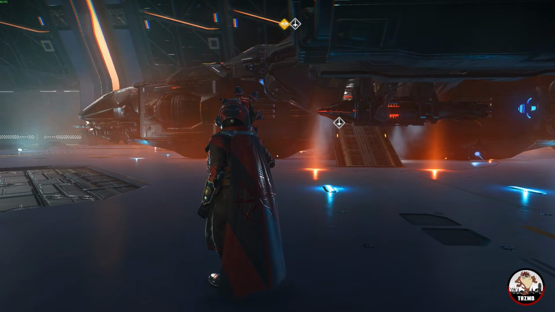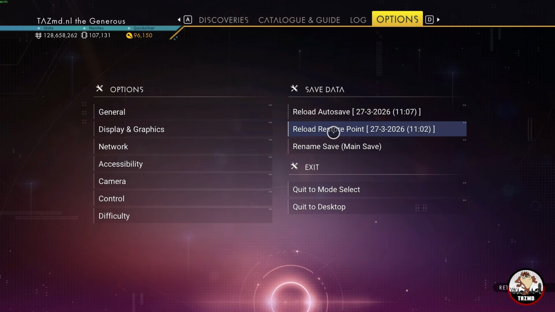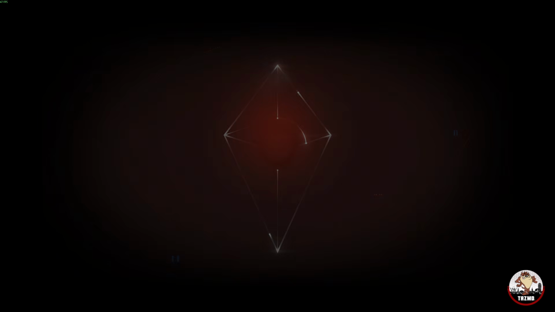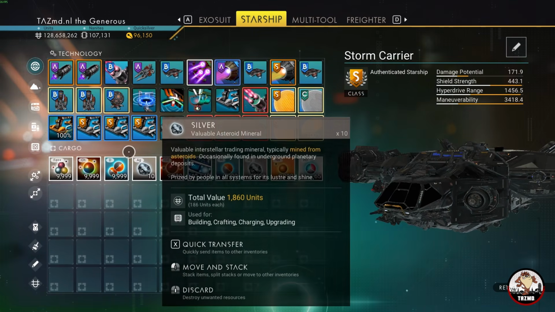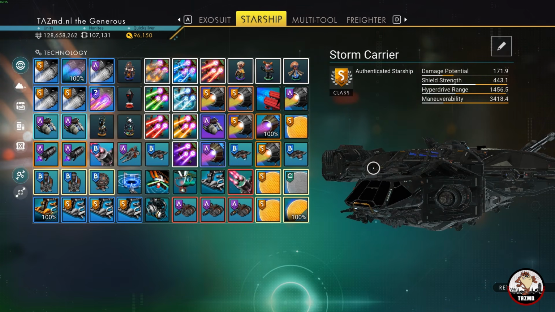Now switch to No Man's Sky. Open the Options menu and click Reload Restore Point. You will now see that the technology has been transferred. Keep in mind, it may not be exactly the same. Each Corvette has its own core technology, which can affect the final layout.